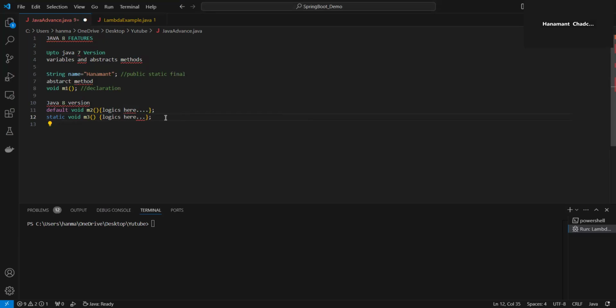Okay, then what features were added in Java 9? Inside Java 9 features, they added private methods. They are added, meaning in the sense they are allowed. Inside interfaces they are allowed to add a private method. So for that also you are able to give logic.